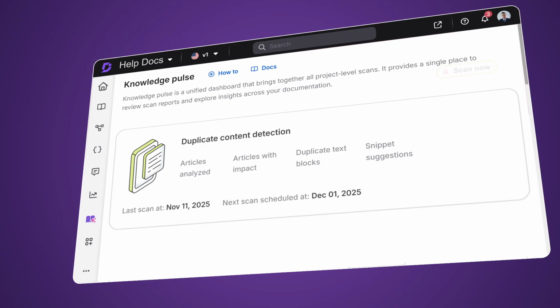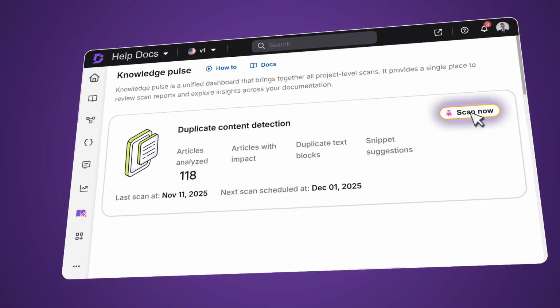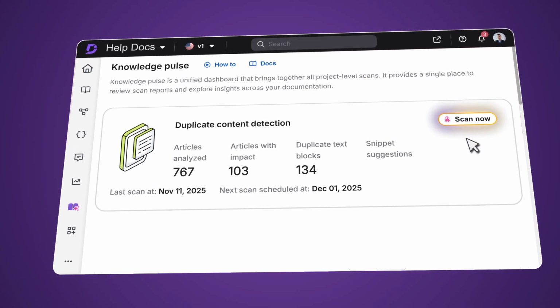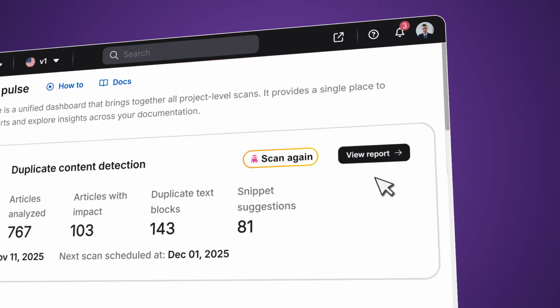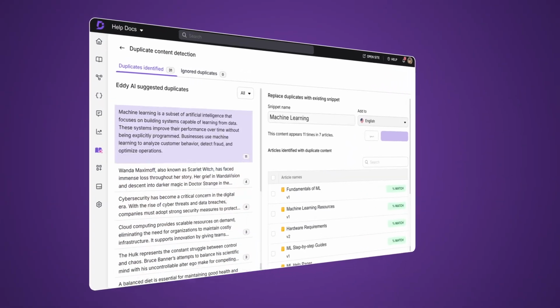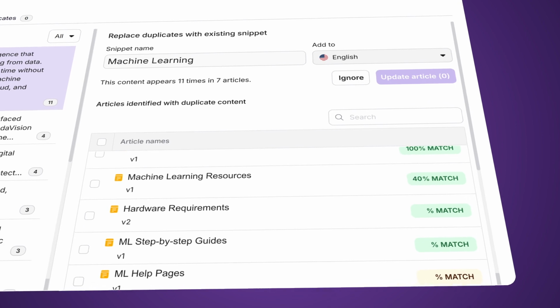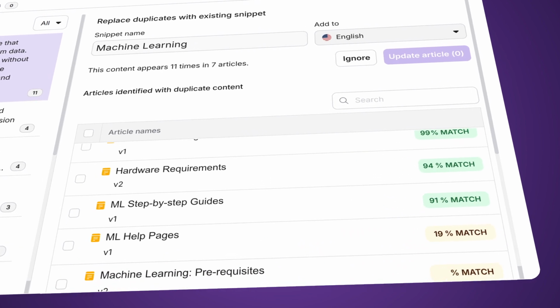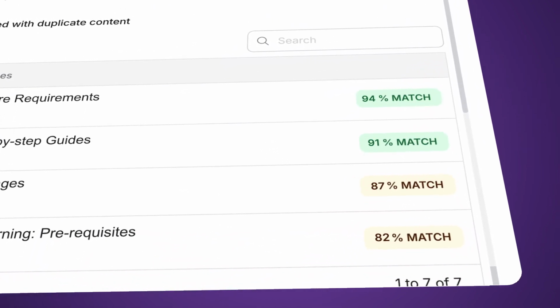Run a full project scan. In seconds, see every duplicated block, where it appears, how often, and what Document 360 recommends. With match percentage, you'll know exactly how close two pieces of content really are when formatting or wording differs.